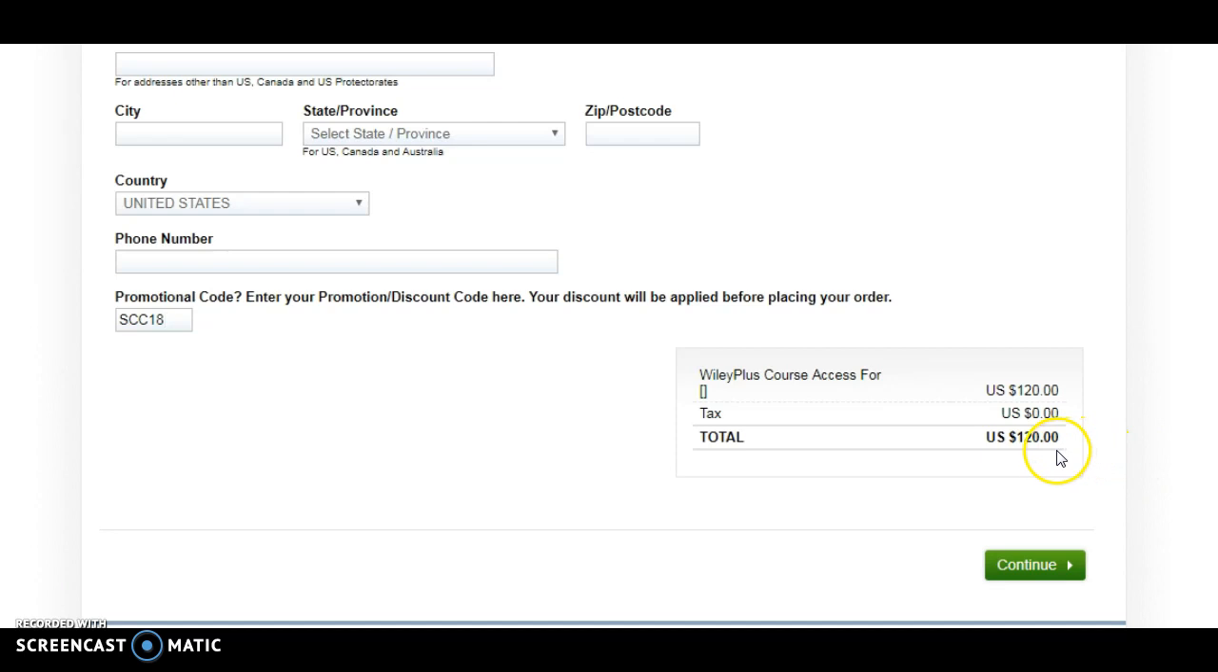On the next screen, you will be prompted to enter your credit card information. Even though on the next screen the price still will reflect $120, on the very last screen after entering your billing information, the price will be reduced to $80 plus tax.